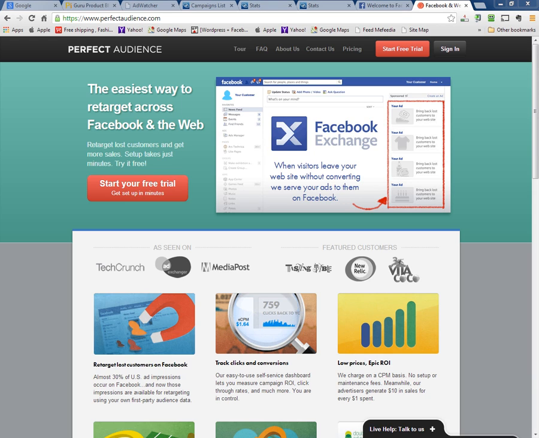And the platform that I'm going to be talking about today is Perfect Audience. Perfect Audience gives you the ability to remarket using Facebook right column ads, Facebook link newsfeed ads, as well as banner ads on all the different ad exchanges such as the DoubleClick exchange, Right Media exchange, all the majors. So with that said, let's go ahead and get started.